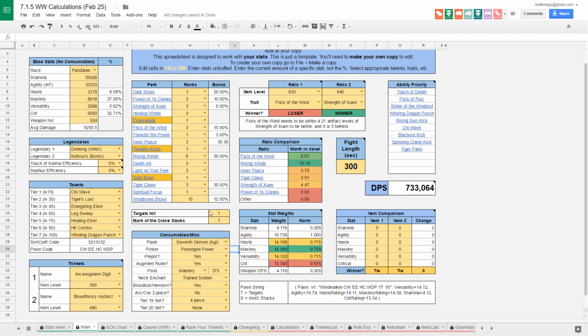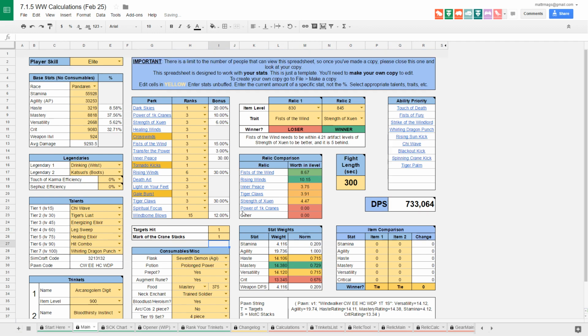This part right here is very important. Targets hit. Some abilities do scale with targets, others do not. So if you want to look at AoE, you can change the targets. Mark of the Crane stacks, if you say, okay, there's 5 targets and I can easily maintain 5 stacks of Mark of the Crane, that's where you're going to edit that here. By default, it should be around single target, but you can mess around with that.